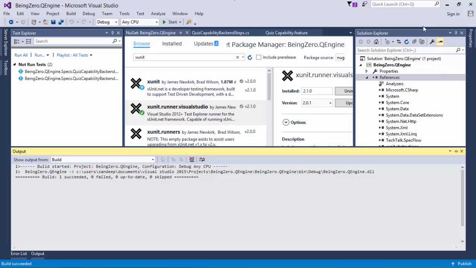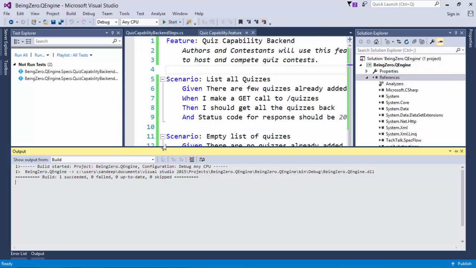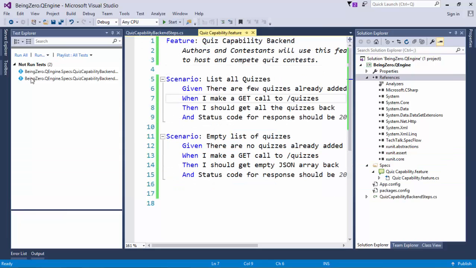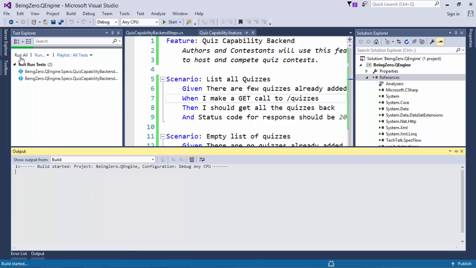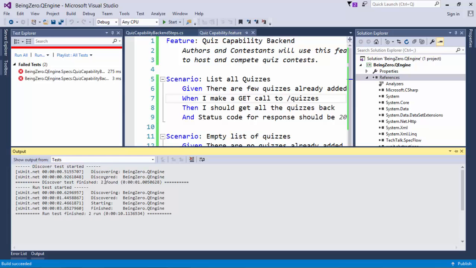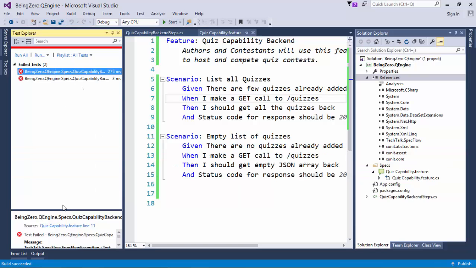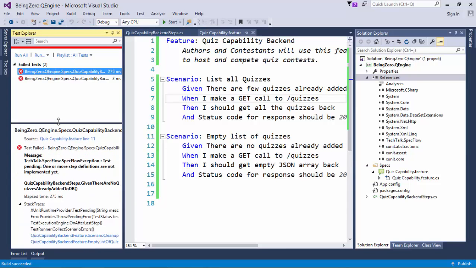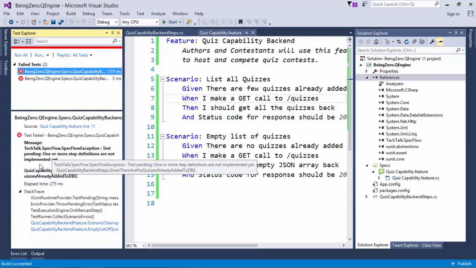Yes, they have come now, and once these tests have come over here, we can run our tests, though they will fail for now, but that's fine, we'll give it a try. We can say run all, and when we say run all, it will search for our test cases, which are written in terms of scenario, and here it will show the status of that, green or red. So now it is discovering, the test started and finished. If we go here, click, and we see, so this says test pending, one or more step definitions are not implemented yet.